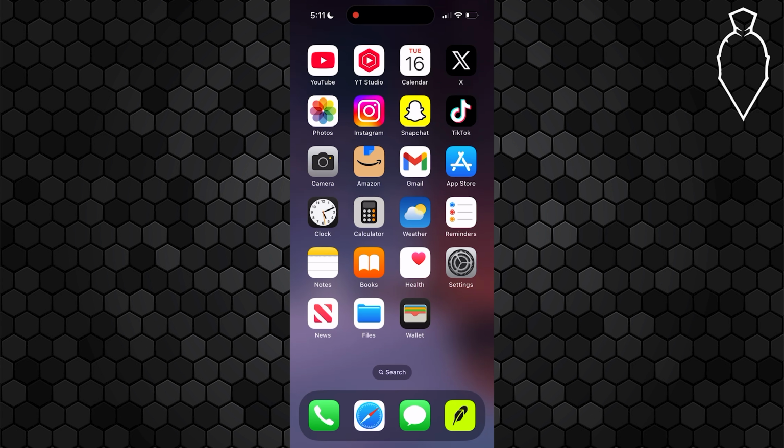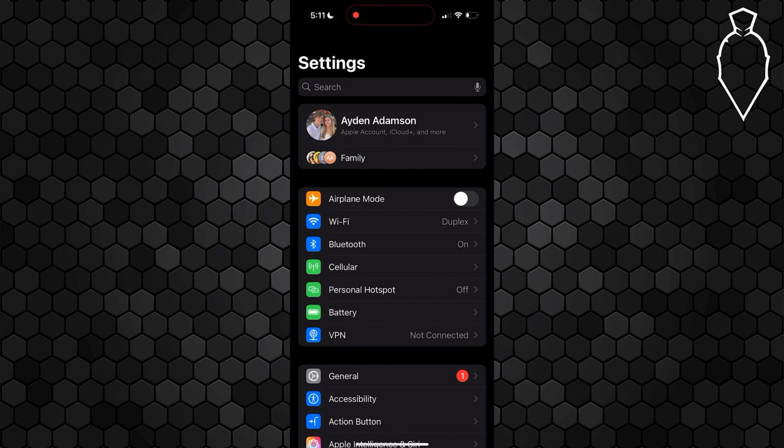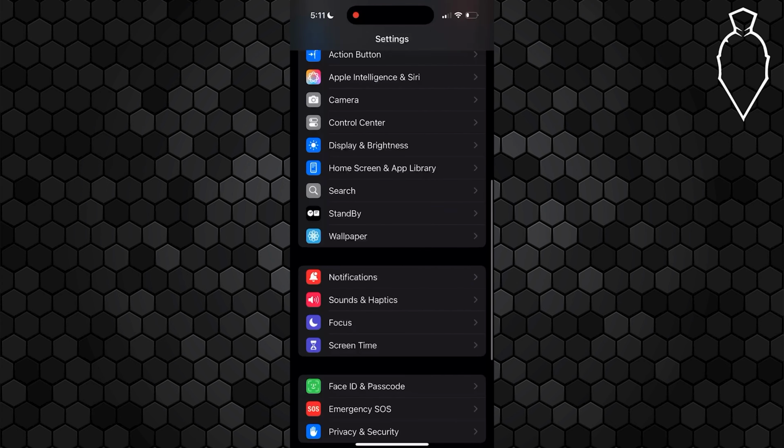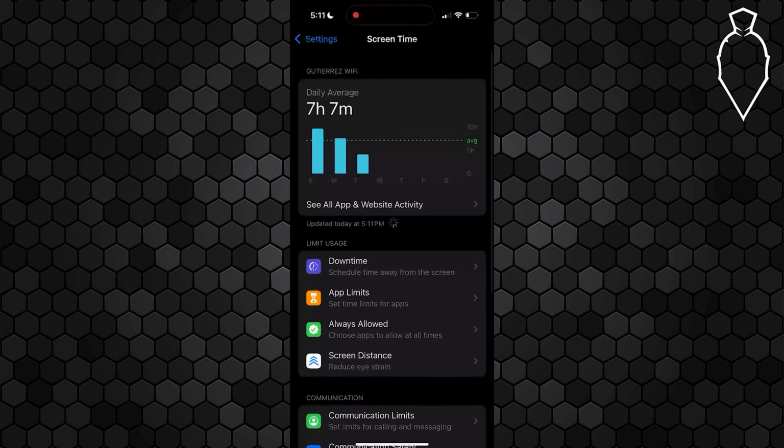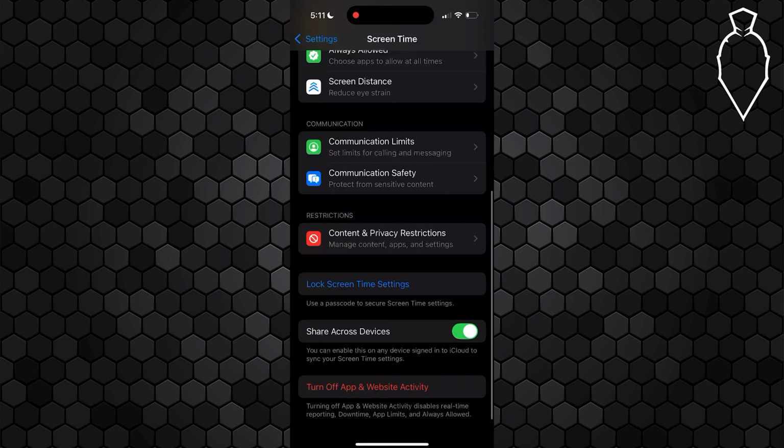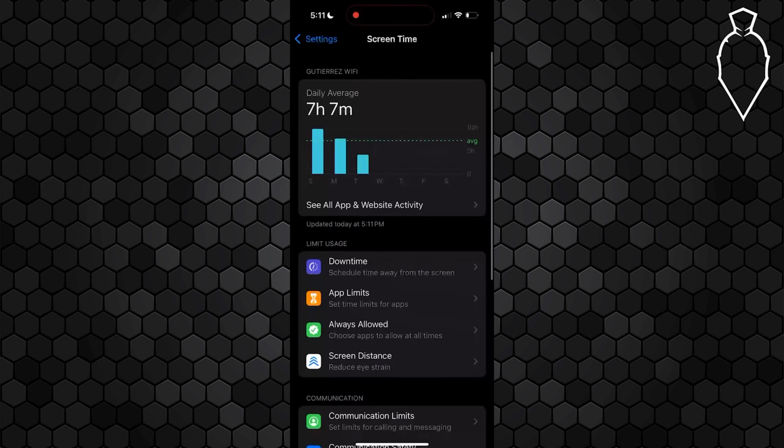But first things first, on your iPhone, what you're going to want to do is actually open up your settings. And once you are in your settings, scroll down on this page until you see that screen time section and open it up. Once you are in screen time, it's going to immediately pop up with an option to type in your passcode. Go ahead and type it in.